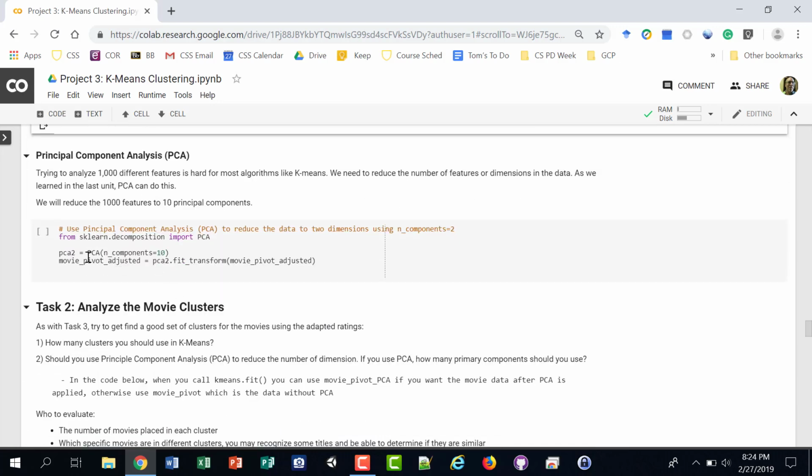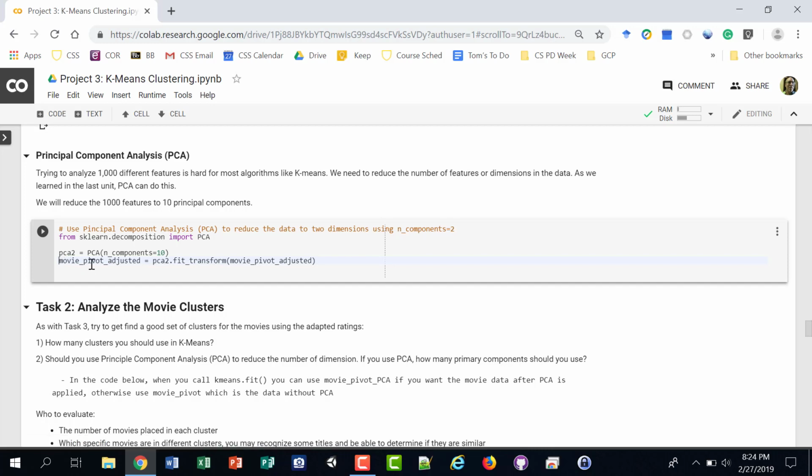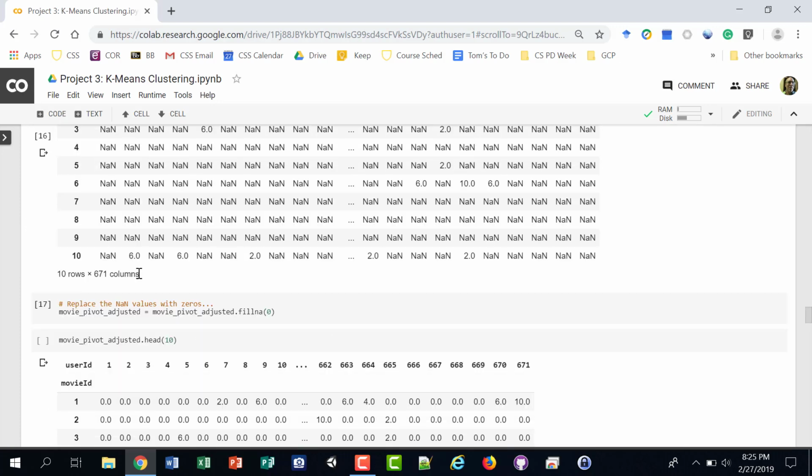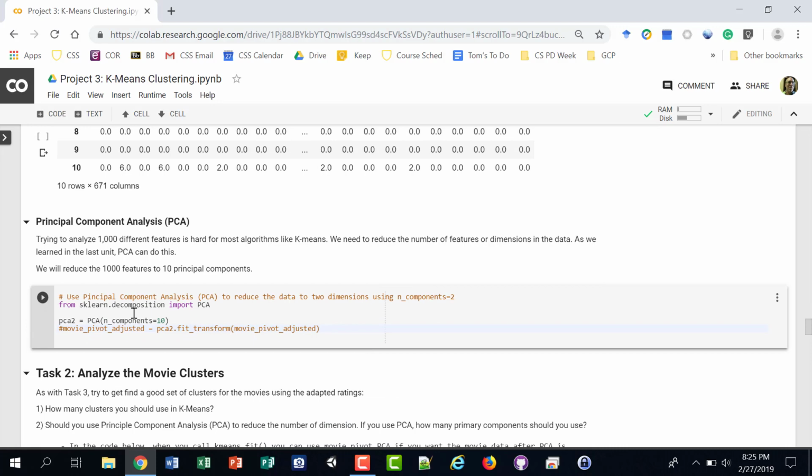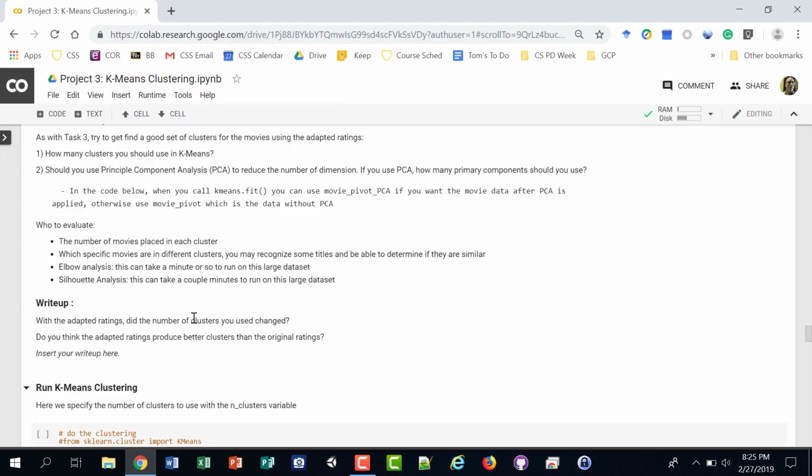And again, you can decide if you want to do principal component analysis here. And if you don't, you can just not run that line or comment that one line out. In this new version, the pivot table data is called movie pivot adjusted. So rather than just being called movie pivot, it's called movie pivot adjusted here.